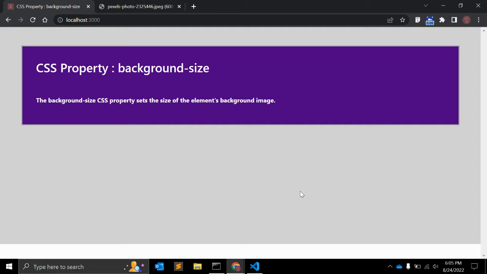In this video, we will learn about one of the most useful CSS properties, background size. The background size property is one of the most useful and yet most complex of the background properties. There are many variations and different syntaxes that you can use for this property. Basically, the background size CSS property sets the size of the element's background image.